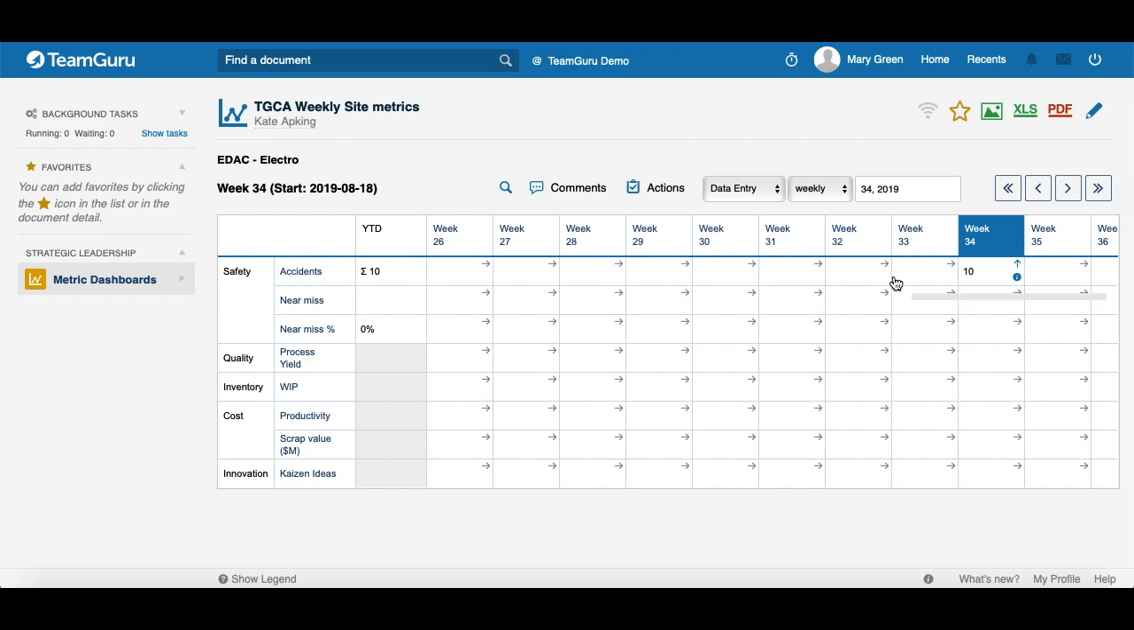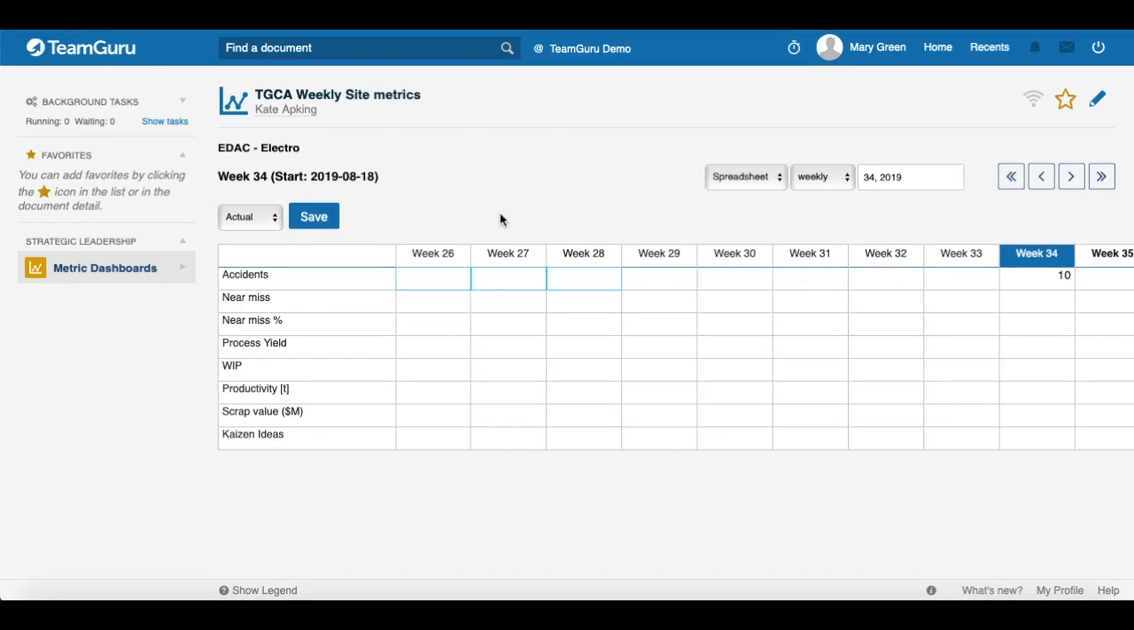And the next option how to enter data into your dashboard is the spreadsheet view option. Let's say that you would like to enter data for several weeks and you don't want to click in each cell separately. In that case, you just choose the spreadsheet view option. And now you can see the metrics on the left. You can see all your weeks and you are ready to start entering data. So let's say that we just enter our data.